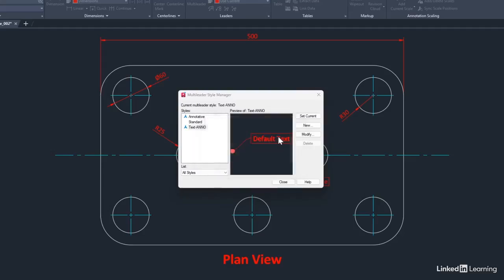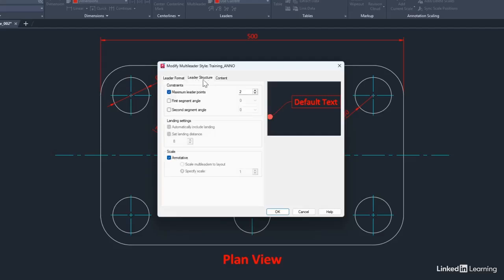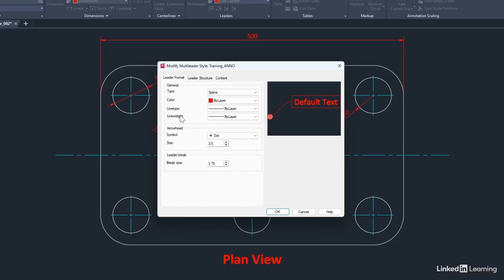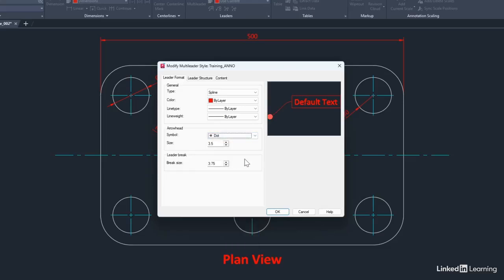Click on continue, and it will take us into training anno and our modify multi-leader style. So we've got leader format, leader structure, and content. The tabs going across the top. Go into leader format. Now that's going to be a spline. It's going to be a curvy line, as you can see. Color will be by layer, line type, line weight by layer as well. The symbol will be a dot. So you'll recognize that from the dimension style setup. Size 3.5, break size. We might as well make the break size 3.5 as well, just to be consistent, like so.